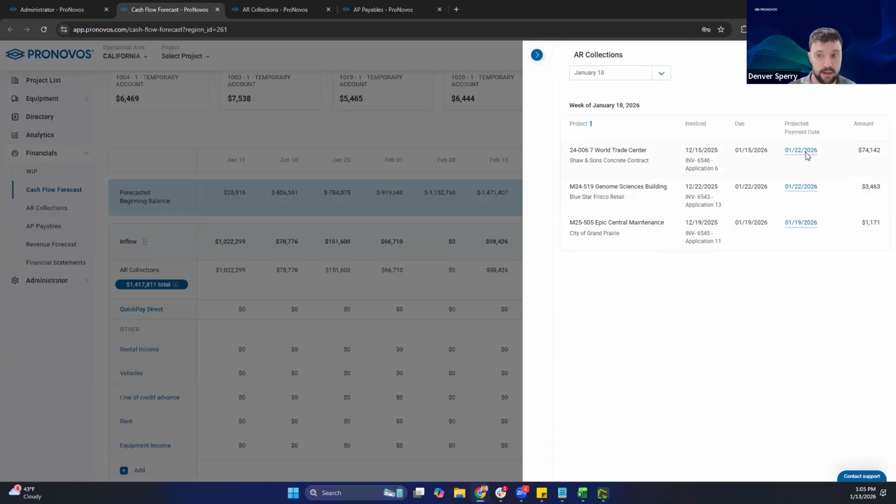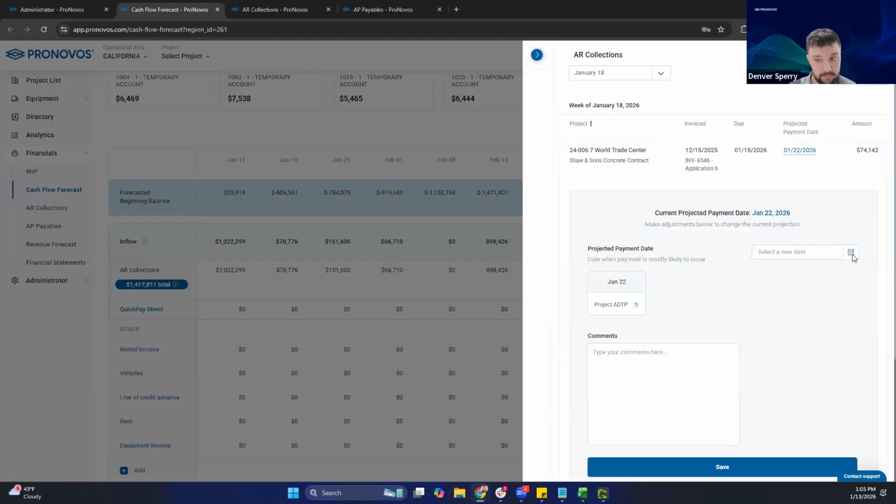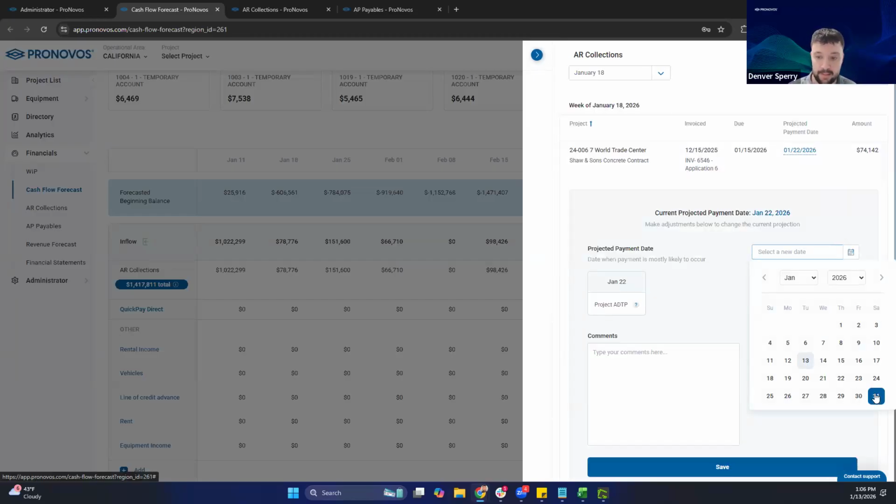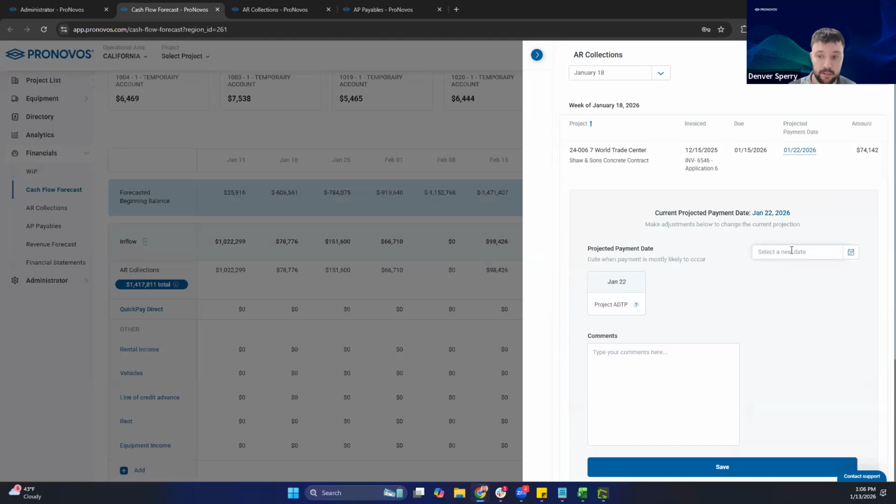So when we click into here, we could simply pick a date. I think I'm going to get paid at the end of the month, or we can use our projected payment date. So how this all works, since we're on pay app 6 for this job, we've got maybe 5, 4, 3 invoices that have been paid previously. So what it's doing is taking the average days to pay for this particular job and suggesting what date we would expect payment from.